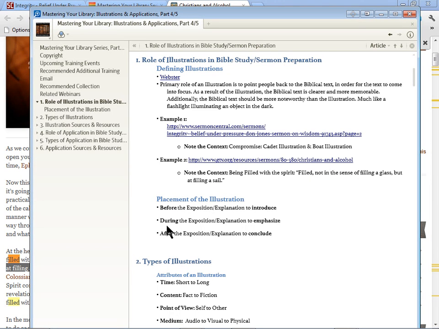The second possibility is during the exposition or explanation. Here's an example with MacArthur. To emphasize, you say something and now you want to bring a little more attention, a little more emphasis. And then the third, of course, is after the exposition, after your explanation, and this is to wrap it up or to bring a conclusion.